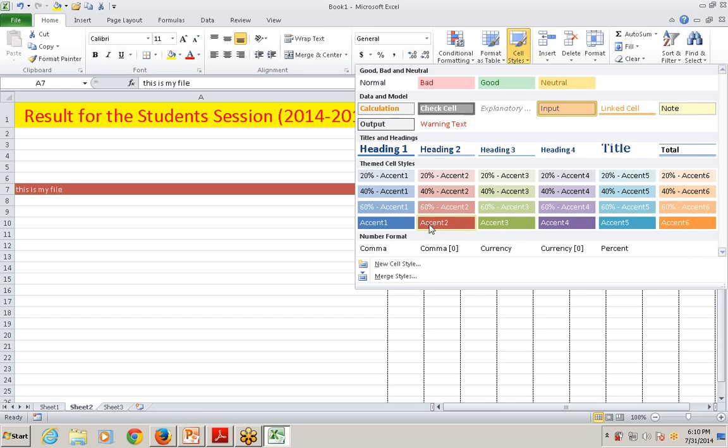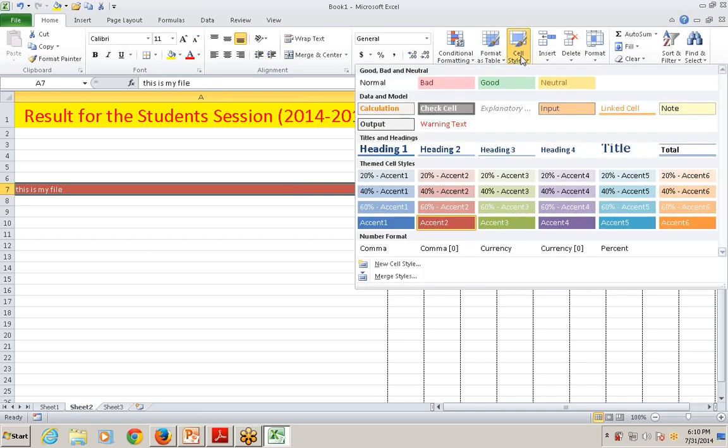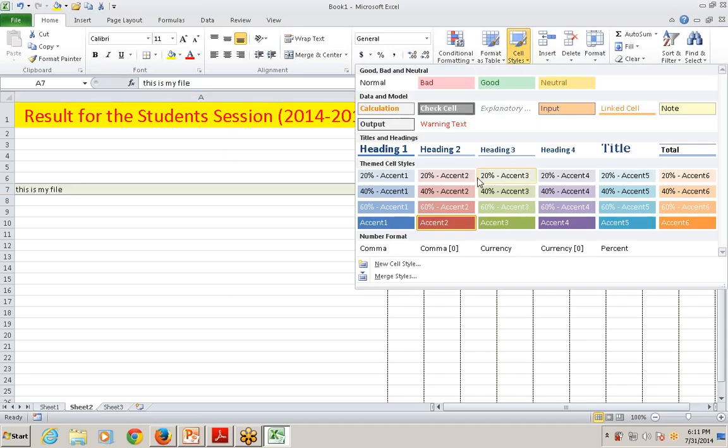Like this. If I press OK, automatically the formatting will apply. So this is how we can use the cell style. There are multiple cell styles. You can use the new style. You can give the format. You can use any style that is available, or you can use the new style.